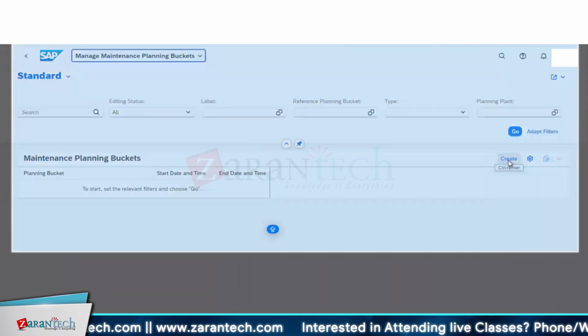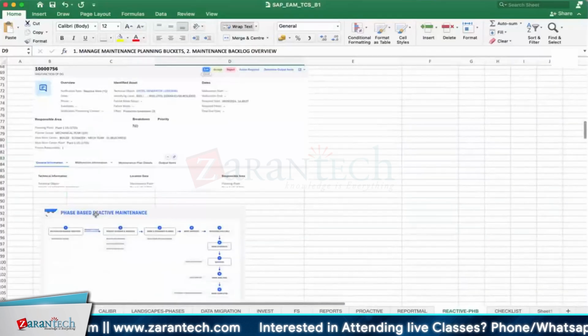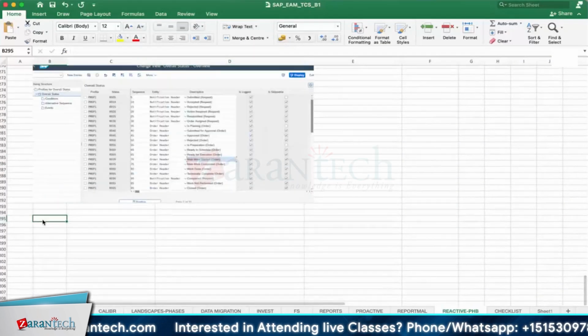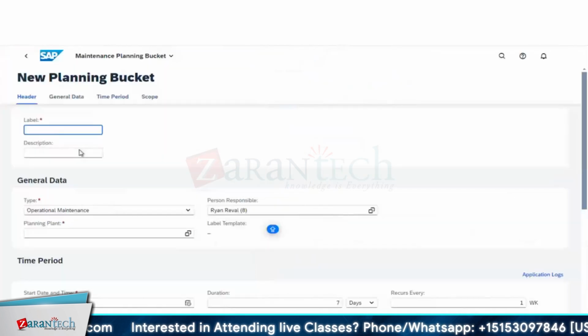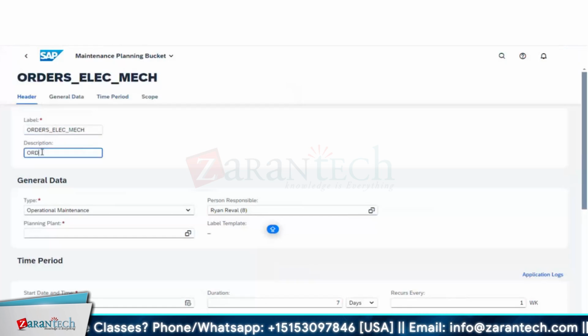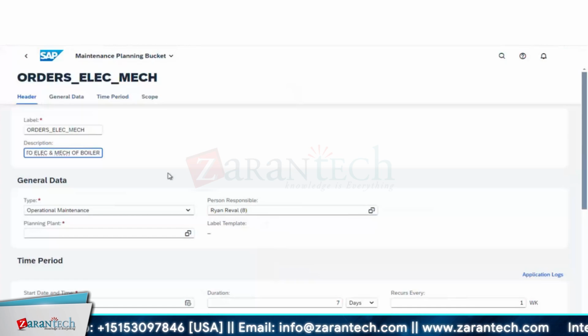Like this, one screen gets opened. Now you create one label. For example, say you want to create all my A shift orders or B shift orders, something like that. So let me create orders which are of electrical or, underscore, mechanical too. Orders related to electrical and mechanical of boiler, something like that. Right, this is one planning bucket I'm creating.